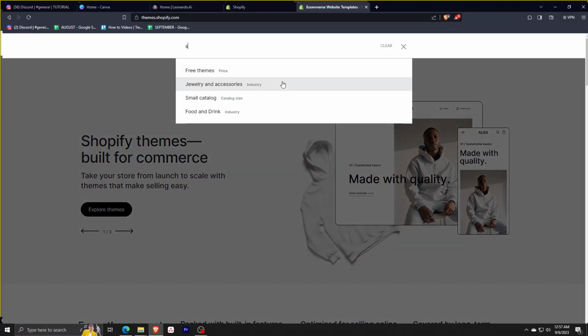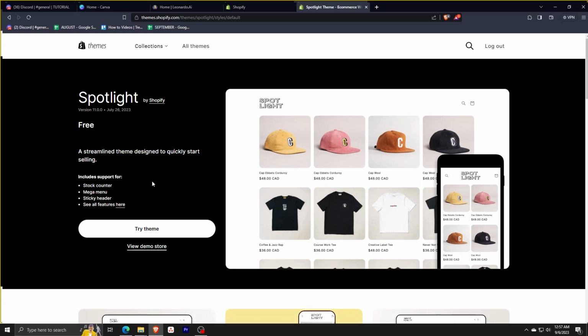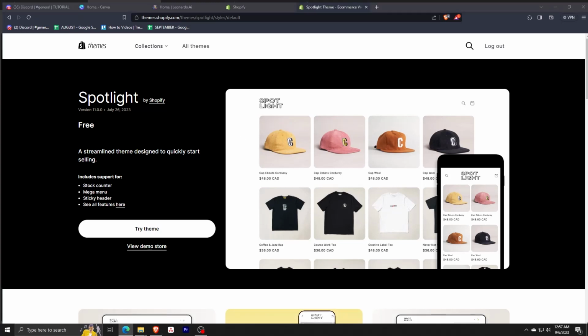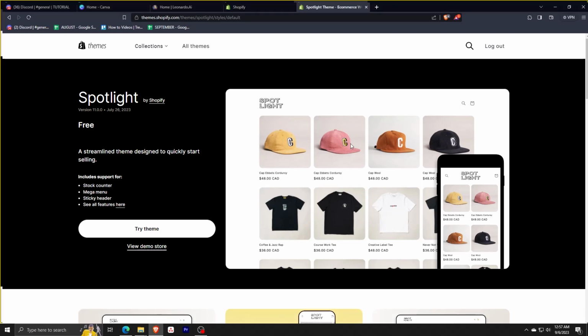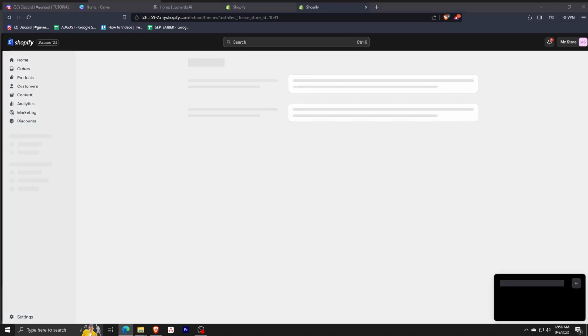So the first thing is called the Spotlight theme. Now this is the most basic theme that Shopify lets you use for free. It's for those people who are trying to sell basic stuff, just like this. So you can actually just click try theme right here if you want to add this theme directly.